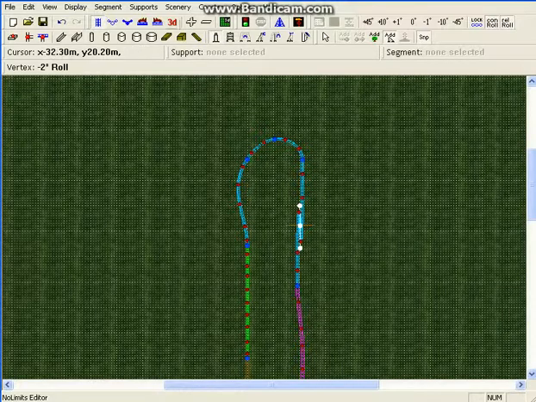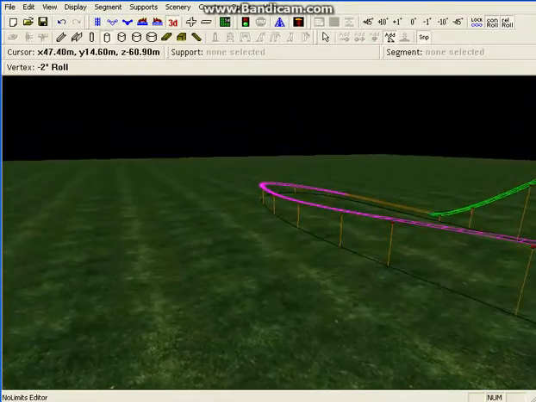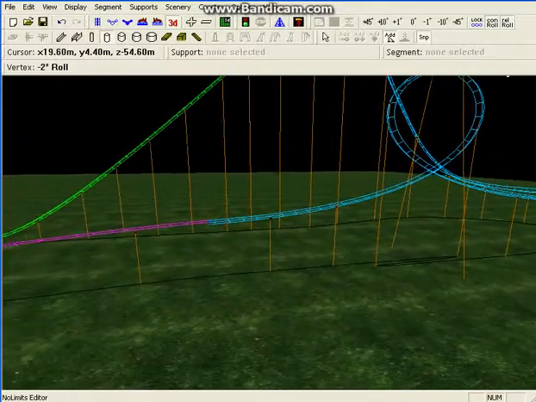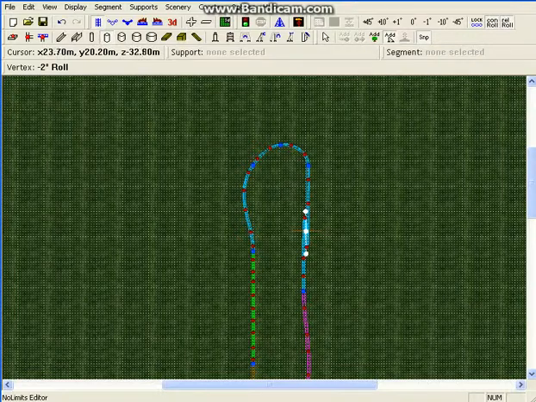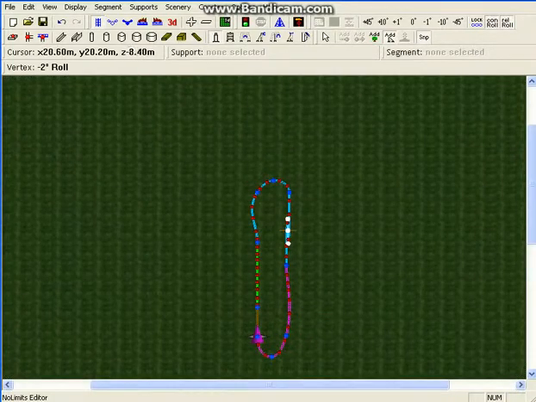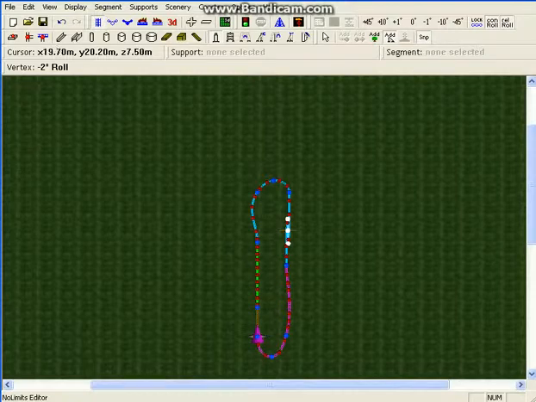Anyway, so those are the supports, and they just make it look realistic. No floating roller coasters allowed. I'm just going to add a support or two more. There we go. Yay. So, next is scenery.